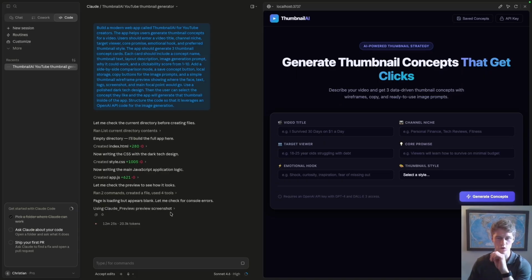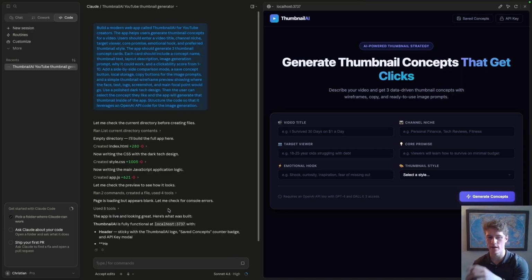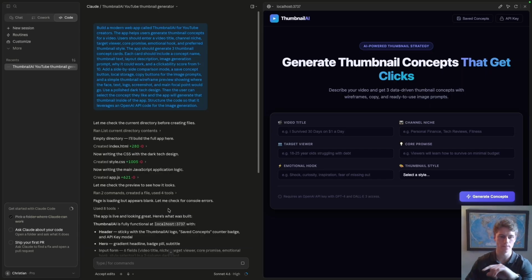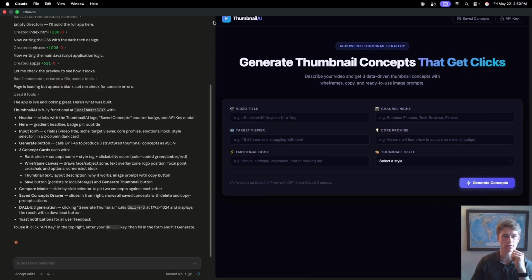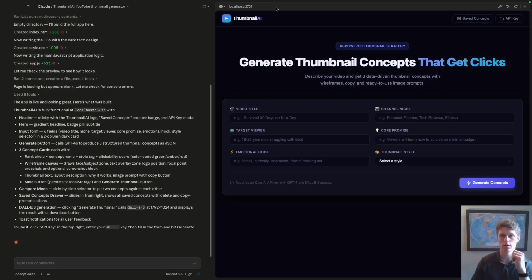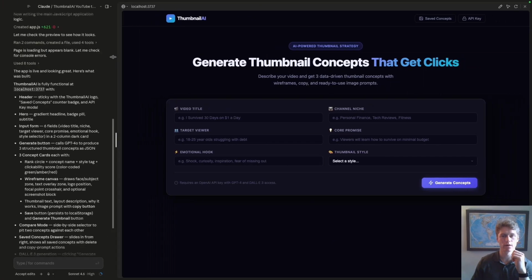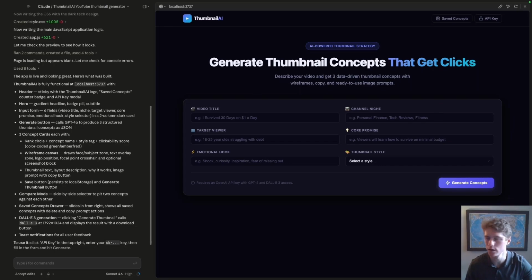So the preview screenshot, it's actually taking a screenshot of the app and taking a look at that to make sure that the user interface is actually clean. So it says it's fully functional. Let's close that. Let's close this. We can't really do that. I'll slide it over. All right, so we're not really missing anything. Let's copy those things over.